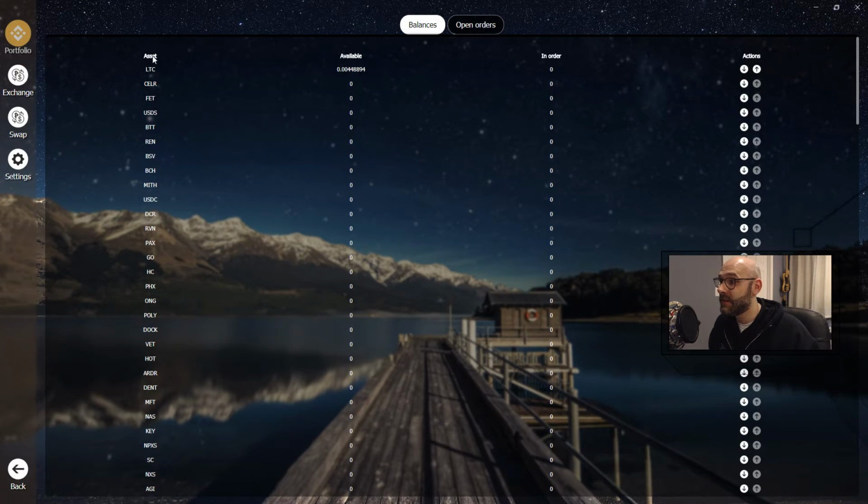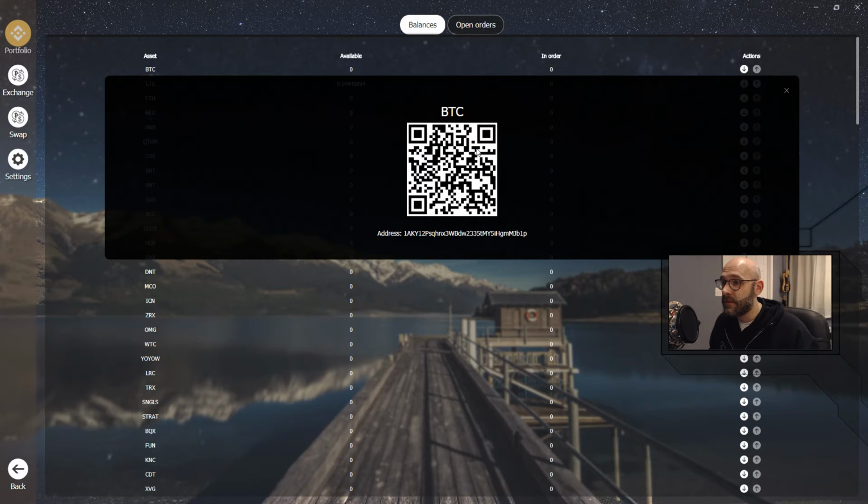The next feature I'd like to talk about is depositing crypto, because if you want to do any trading in this way, what we'll need to do is actually deposit something that I can trade with. So in this case, let's take a look at Bitcoin. I have zero available right now, but if I want to do some trading with Bitcoin, then I need to put some on the exchange. So to do that, very simply, I would just click on the deposit button here. And now I've got a QR and my Bitcoin address for my account.